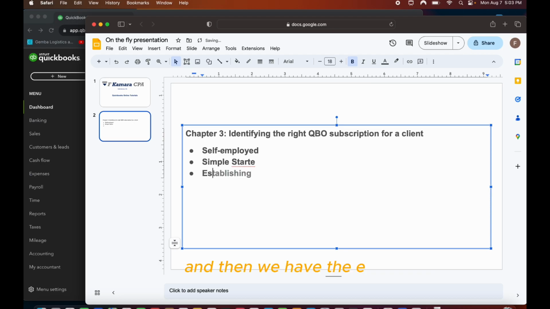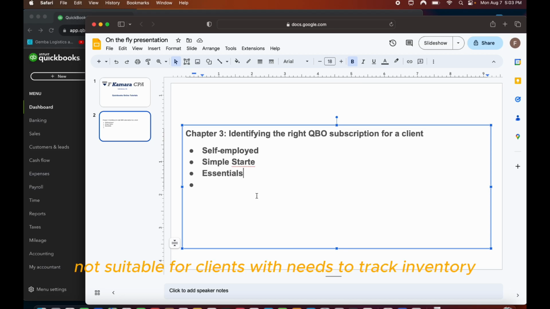And then we have the Essentials. This option includes all features of Simple Start, but with additional functionalities for businesses with more complex needs. However, it is not suitable for clients who need to track inventory, create purchase orders, or manage budgets. It supports a maximum of 3 users.